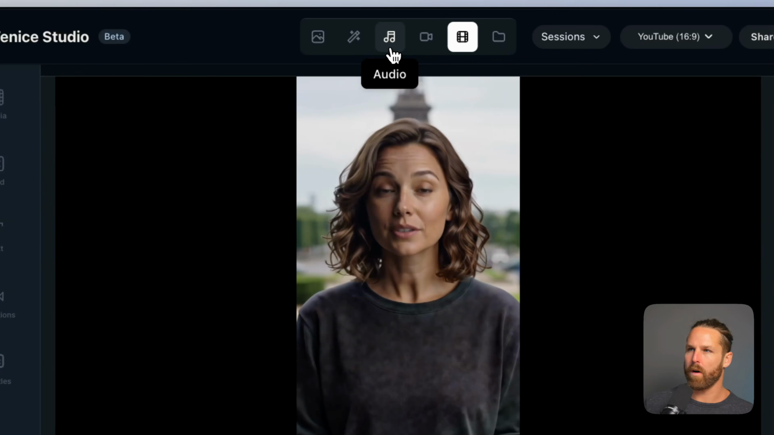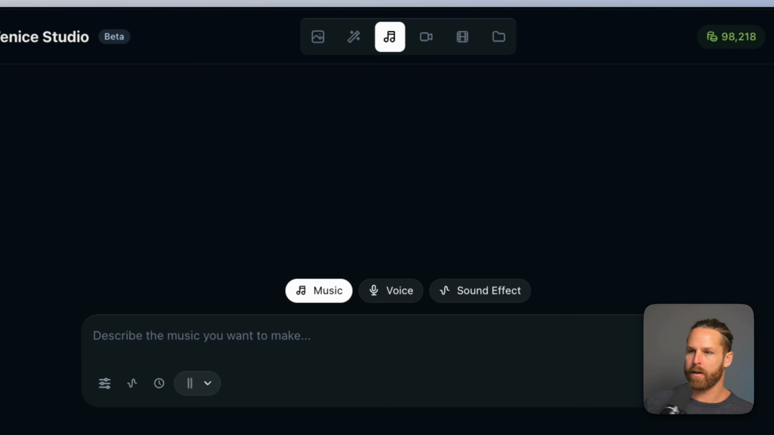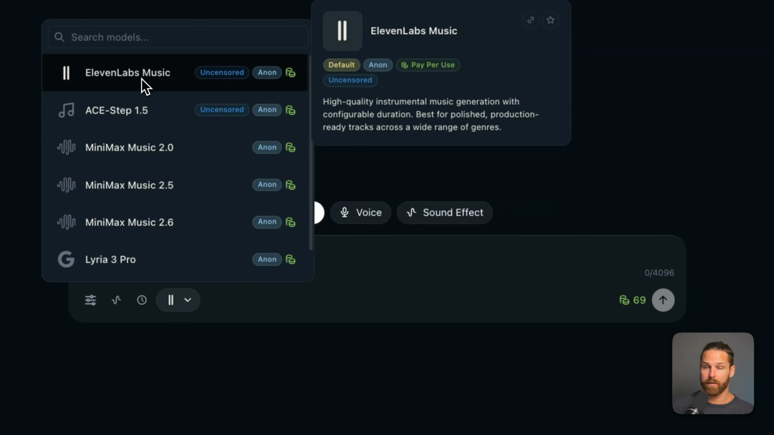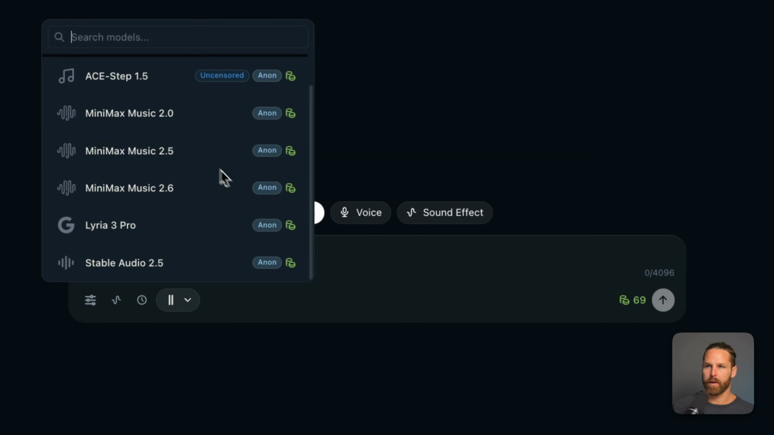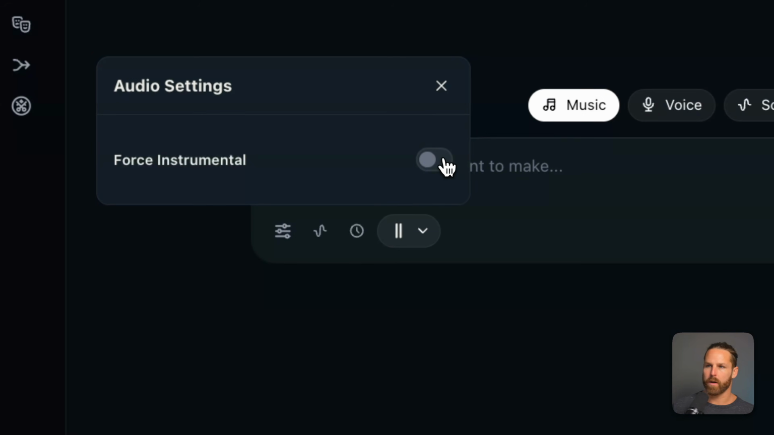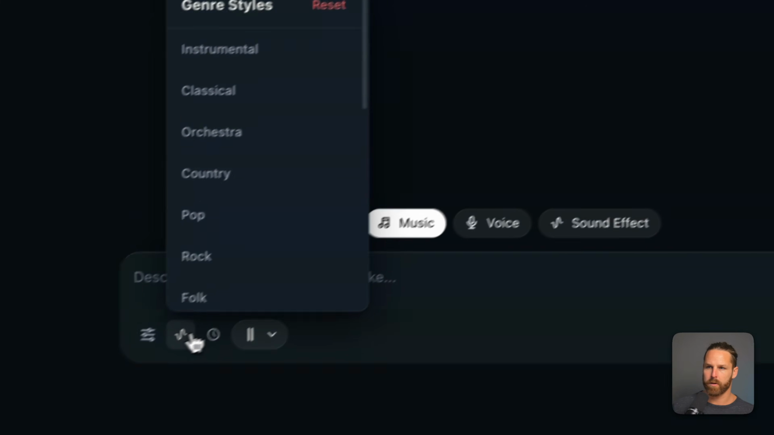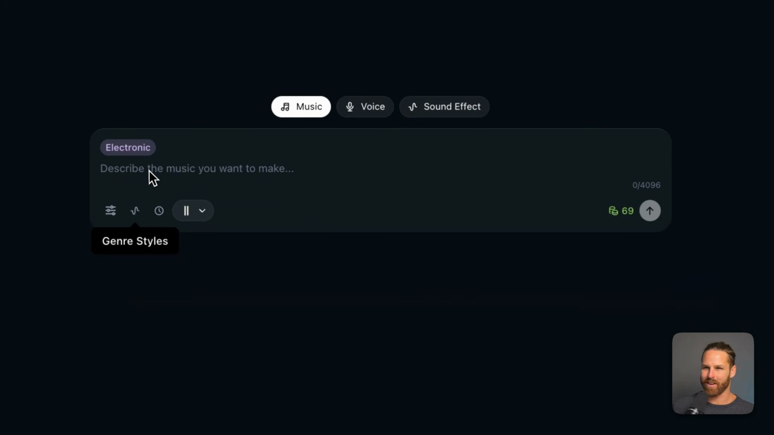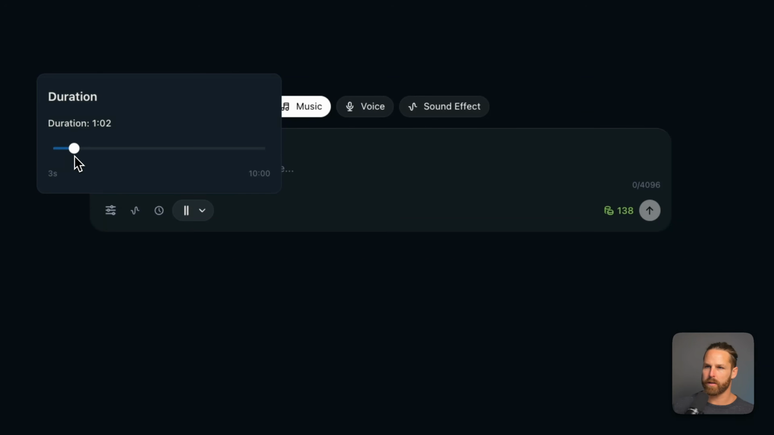And now we want to generate a music track. It needs to be about 40 seconds. My favorite model is 11 Labs, but it is the most expensive. So I recommend messing around with the different models so you find something you like. We're going to force instrumental here so there's no vocals. We're going to go with, I want something electronic and orchestral, and we want 40 seconds.